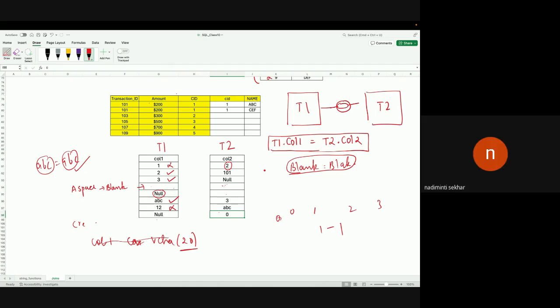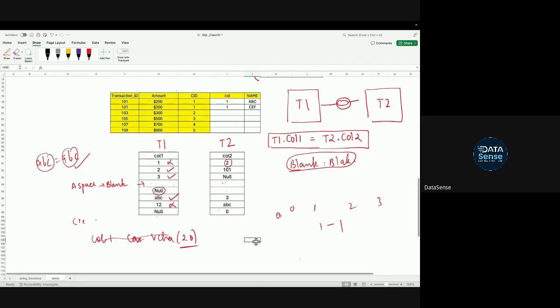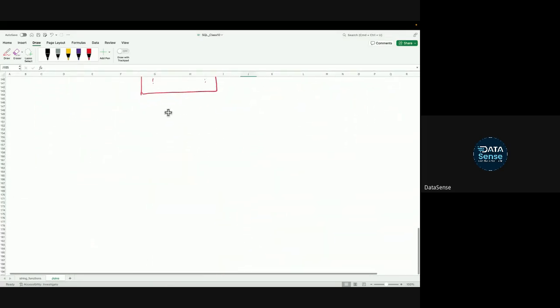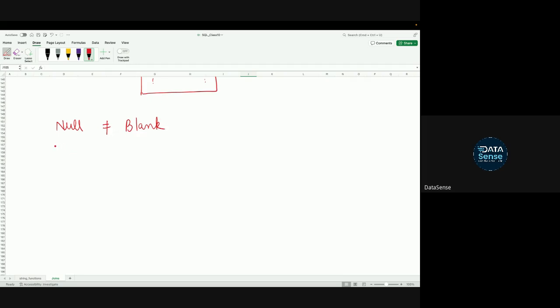Yes, no, whatever the reason is, tell me. Let's understand what is null first of all. The meaning of null is that your system does not recognize it. Null is not equal to blank. Remember this. Null is something that your server system cannot recognize.